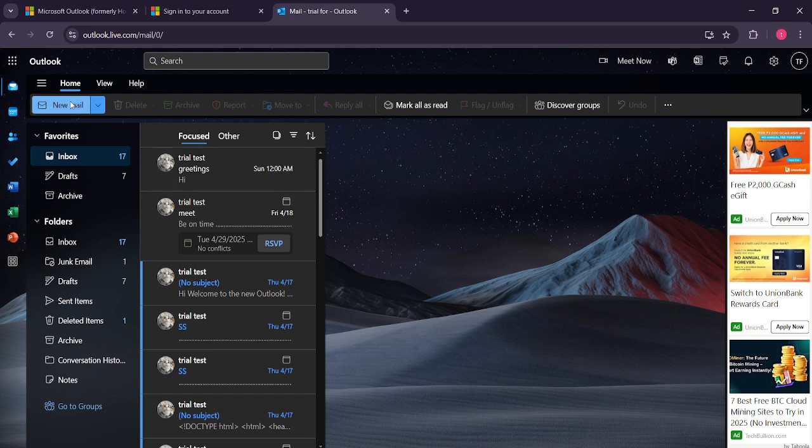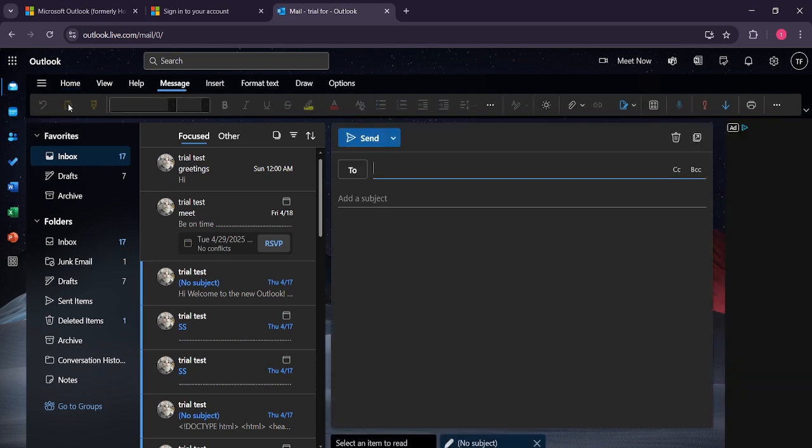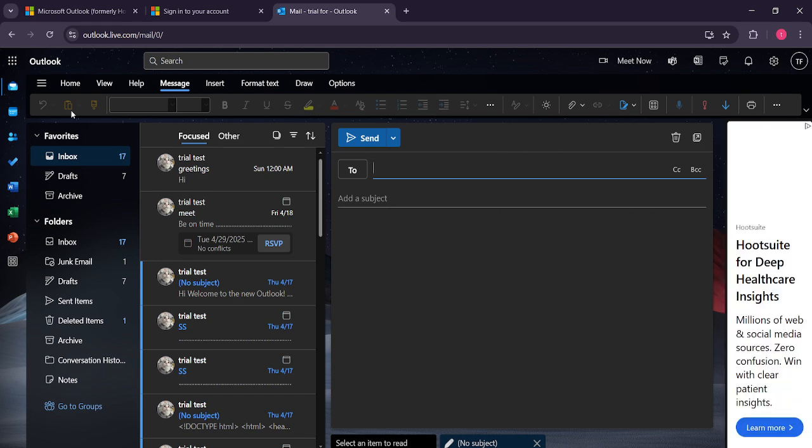The next step is to create a new email. Look for the New Mail button, usually located near the top left corner of your screen, and click on it. This will open up a new email draft. In the draft, you'll see the familiar fields, recipients, subject, and the main body of the email. Go ahead and write out the email you wish to schedule. Include the recipient's email address, a concise and clear subject, and the message you want to send.